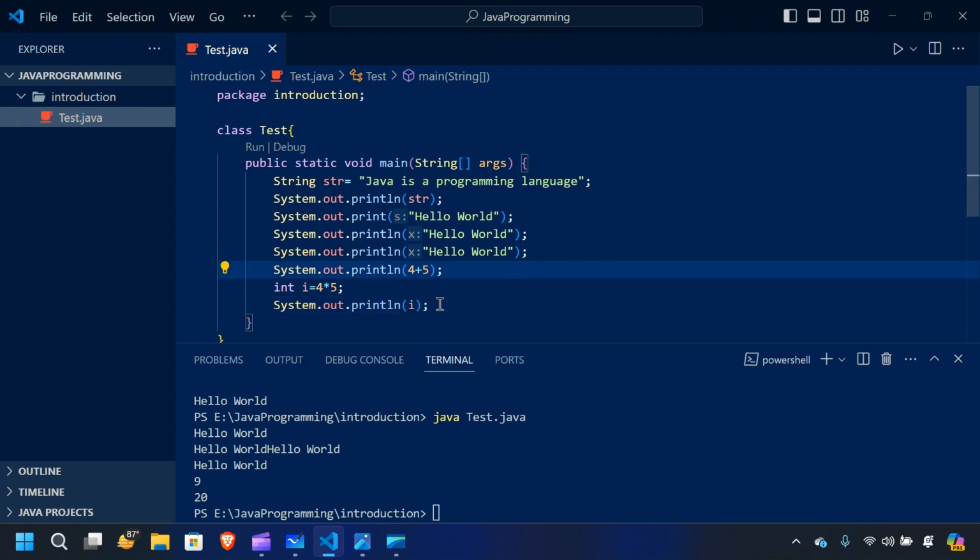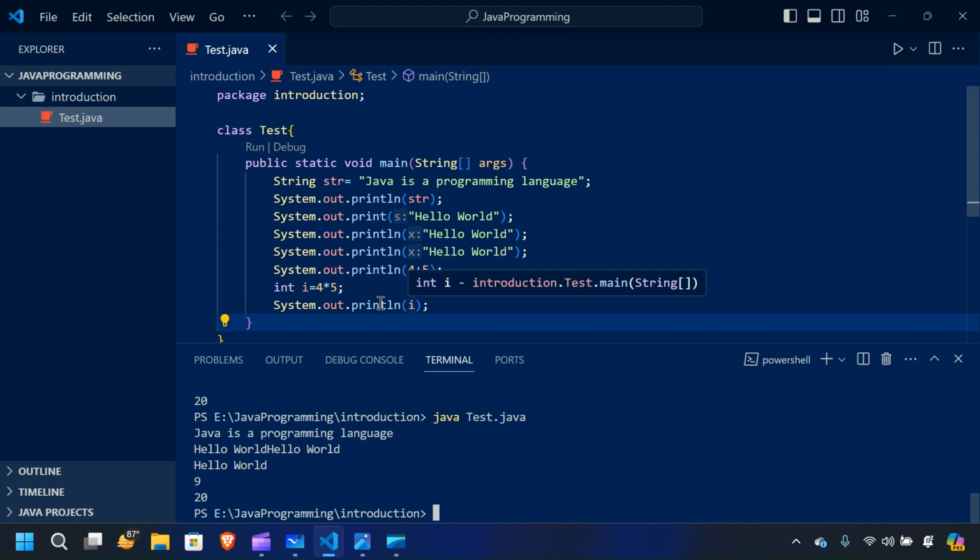Not only can we declare inside the statement, we can declare outside and give that reference. Now let me try to run it. In the first line, Java is a programming language, and finally the last statement, 4 times 5 is 20, I stored in i, and I am providing it here.